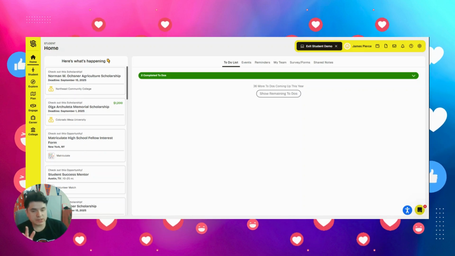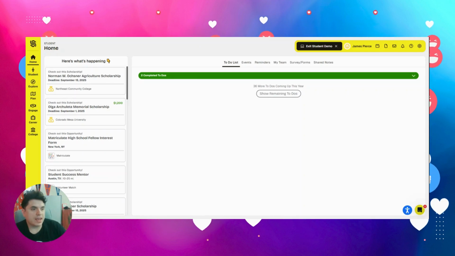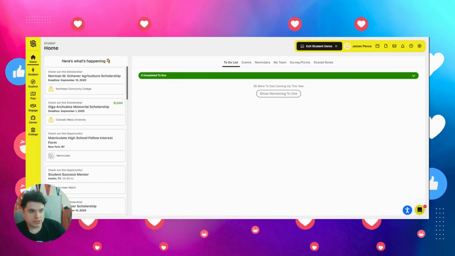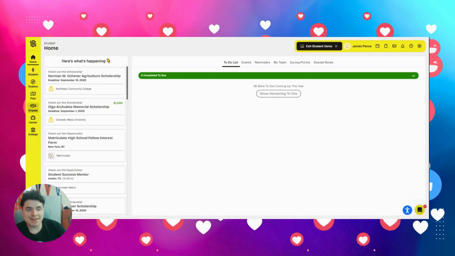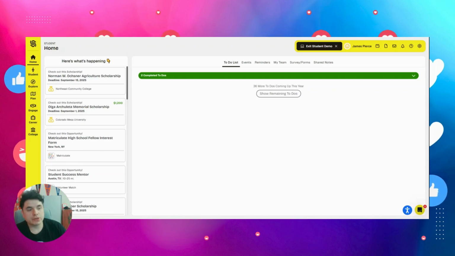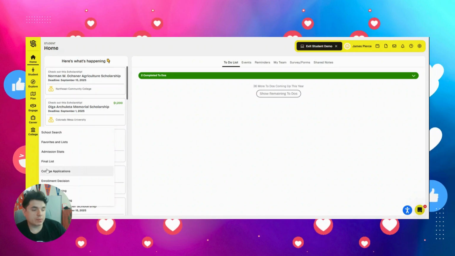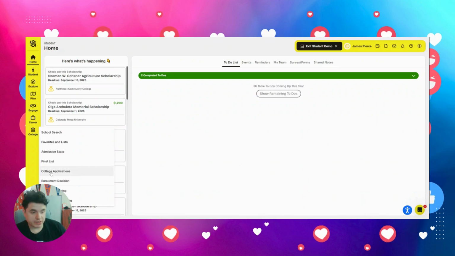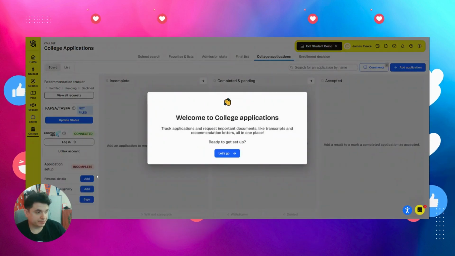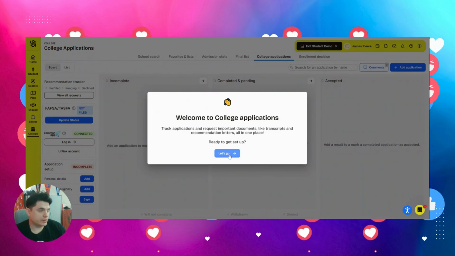So, it's going to bring you to this screen right over here, and you're going to get all these tabs to your left. So where it says student, explore, plan, engage, career, and college, you're going to click the college tab right here. So when you click the college tab, you'll go to college applications, all right? Hit college applications, and it's going to bring you to this screen right here.